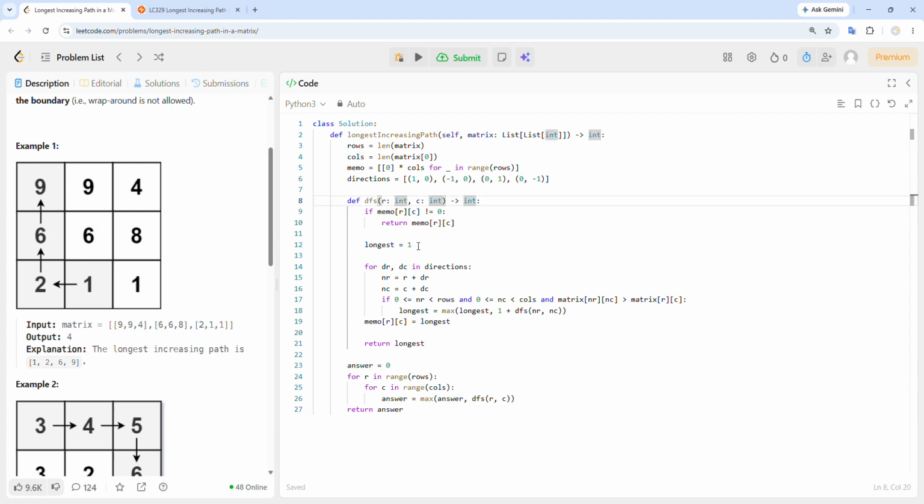So let's go to the DFS. In DFS, if the memo of the cell that we are doing the DFS for is not 0, it means it is already computed, so we return it. Otherwise, we set longest equals 1, because even if the cell is not able to do DFS in any of the four directions, or all the numbers in its four directions are lower, still the best it can do is the cell itself. So the minimum default value is always 1.